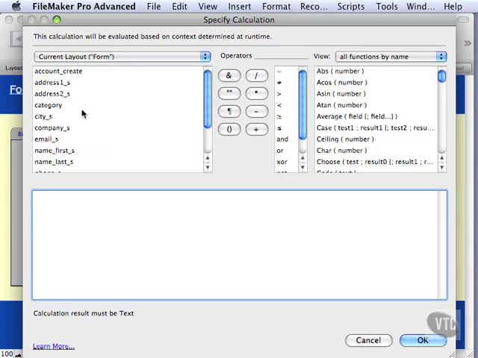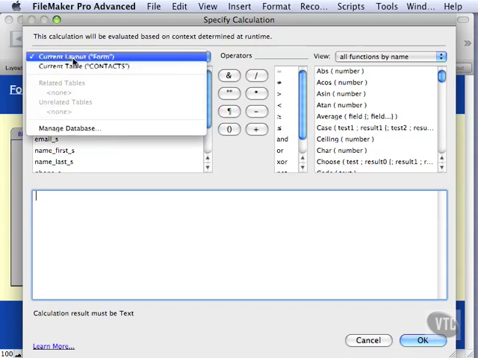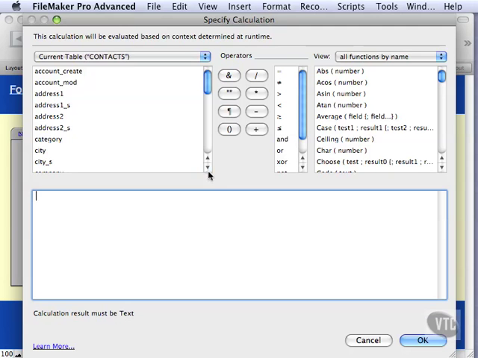Now you're going, where's the company field? Well, that's because we're looking at current layout. You have to switch this to current table. Then we can find the company field right here. Double click on it. Click OK.